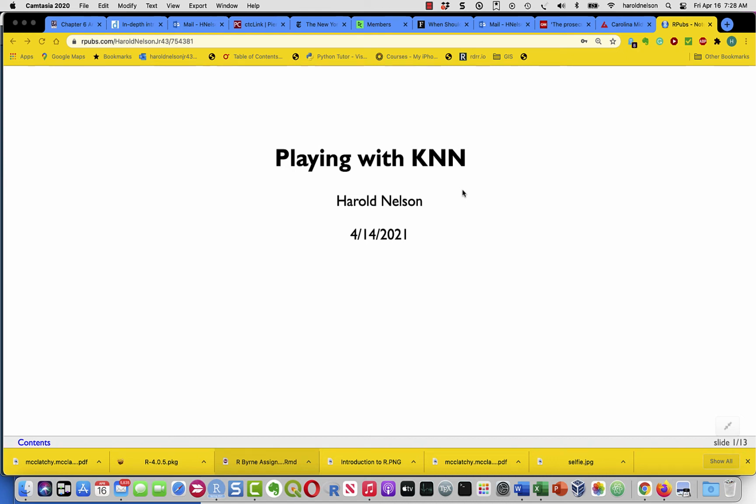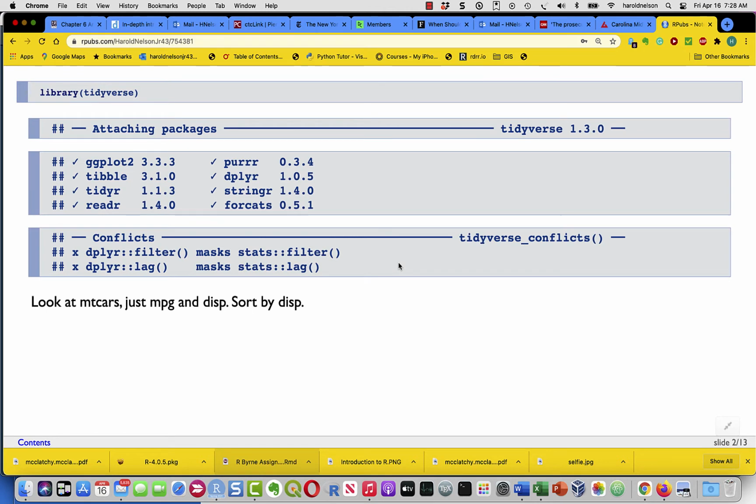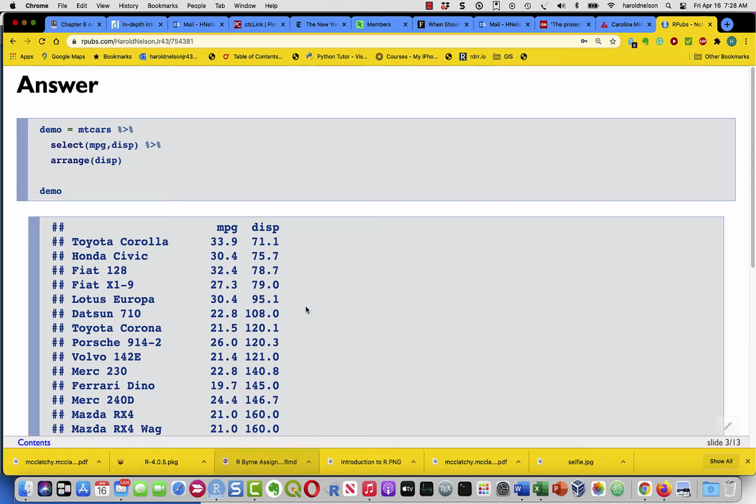Okay, so this morning we're going to play with KNN. I'm going to start by looking at the mtcars data set, just MPG and displacement, and sort it by displacement. So we'll call it demo. Start with mtcars, select MPG and displacement, arrange by displacement, and print out demo. And here's what we get.